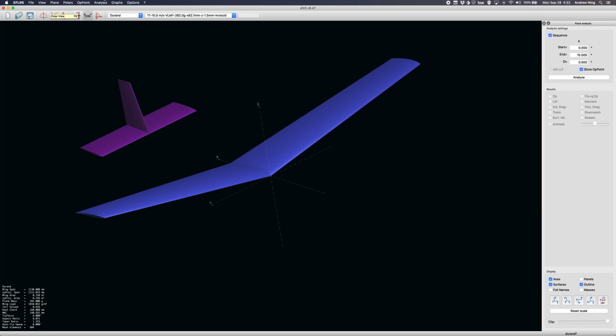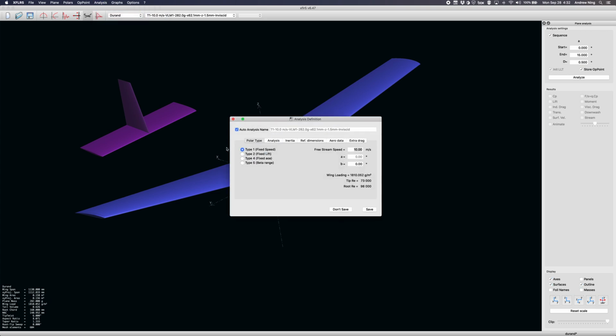What I'm going to do is go up here to analysis and define an analysis. In this case, in the video it showed a fixed lift. We're not going to do that. That's going to be for later when we're looking at dynamics and we want to enter our weights and things. This is actually going to be easiest if we do a fixed speed. We can change our angle of attack. So I'd put in your design speed that you've calculated previously.